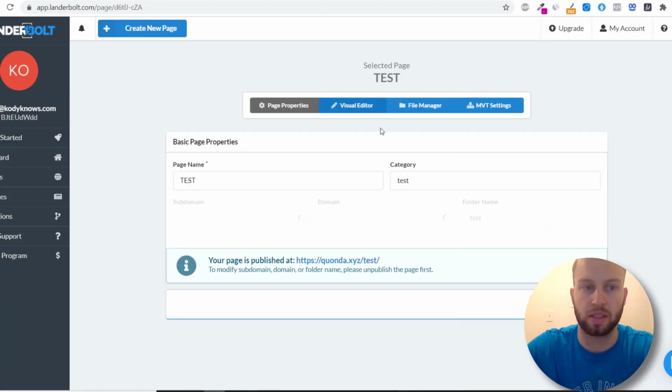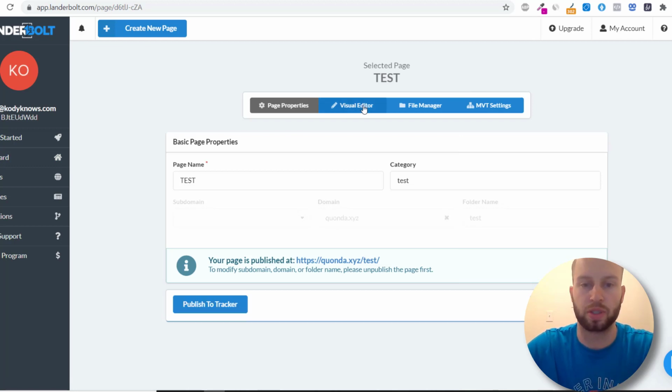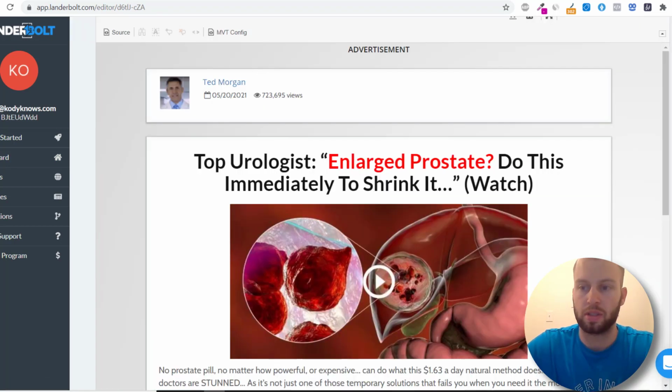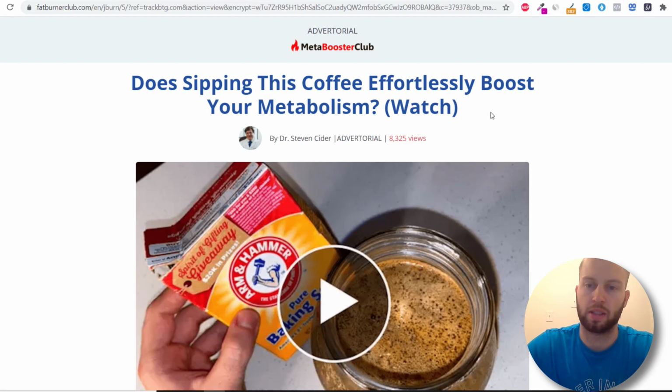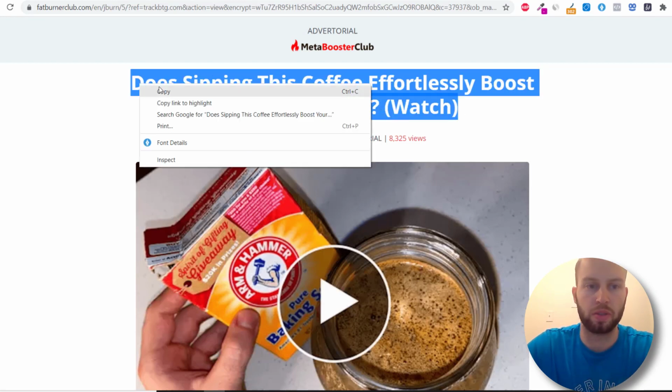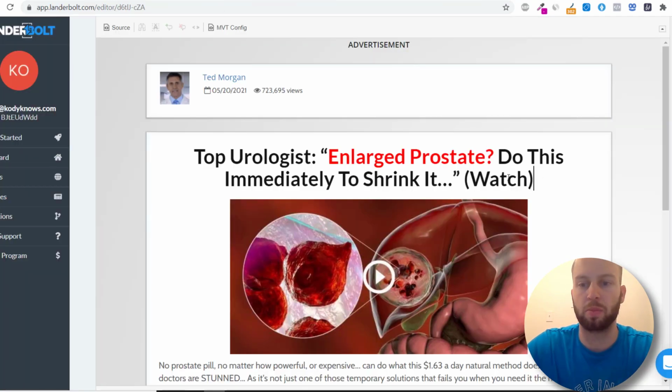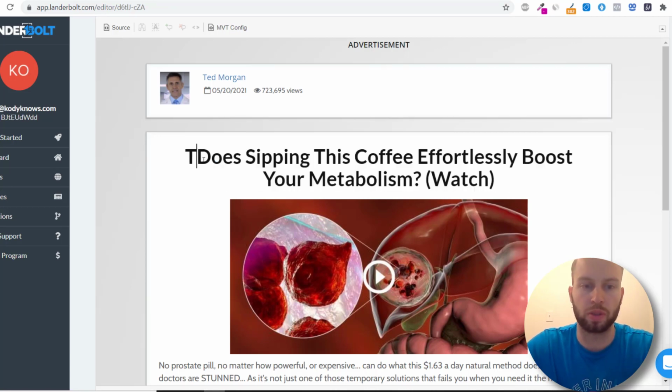I'll go to settings, and this is what Landerbolt looks like. It's super simple to use. So this is the default template that I have for you guys. And let's say you found a landing page that you really want to use. You can copy the headline and then you can make little tweaks to it.